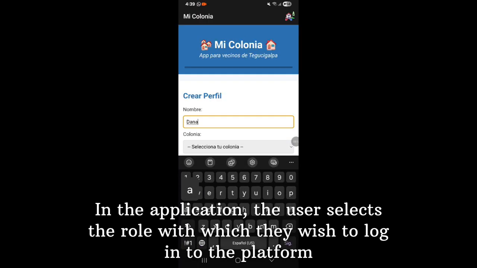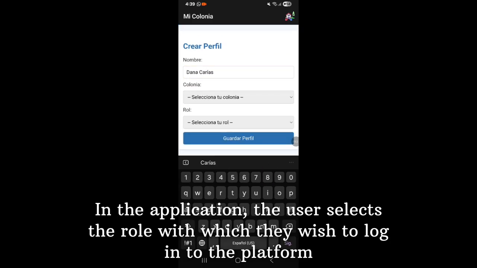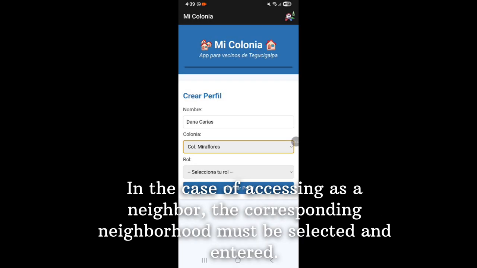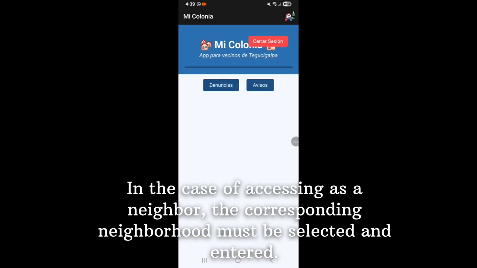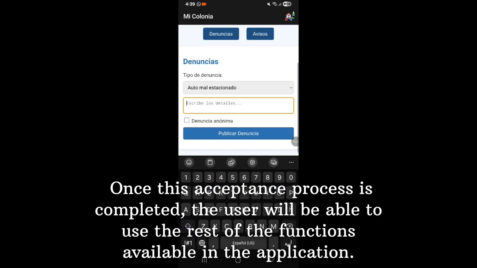In the application, the user selects the role with which they wish to log into the platform. And in the case of accessing as a neighborhood, the corresponding neighborhood must be selected and entered. Once this process is completed, the user will be able to use the rest of the functions available in the application.